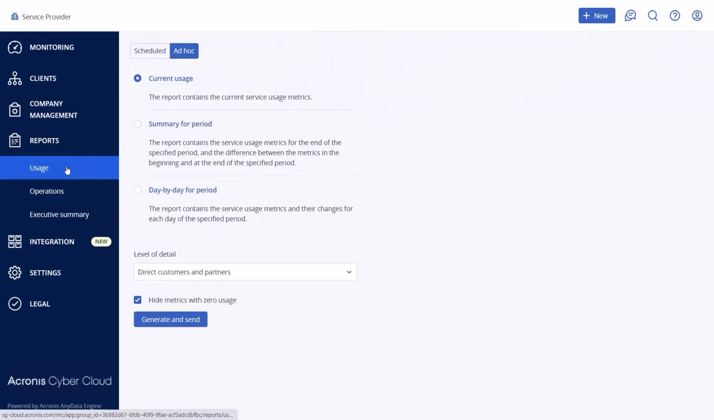Next is the usage section of the reports tab. Here you can get usage reports for the services that you're offering to your clients and resellers. Reports are available in both HTML and CSV formats. There are two types of usage report.